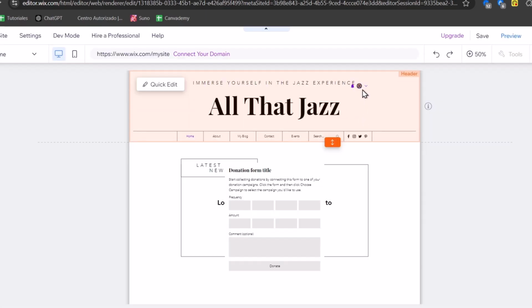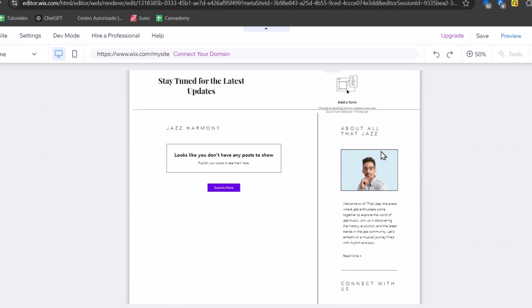So we can customize our homepage to fit your brand. We can update the logo, we can update our text, our colors to reflect our style. The homepage is often the first impression, so make it clear, make it inviting, and let visitors know what benefits your membership offers.